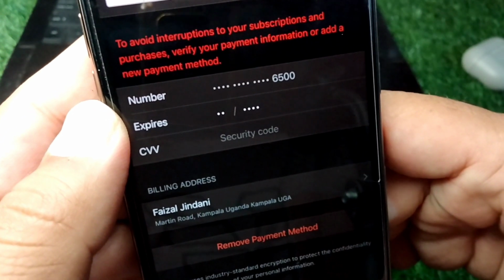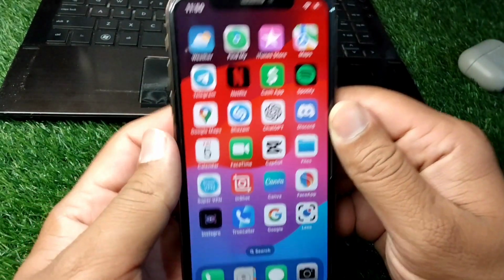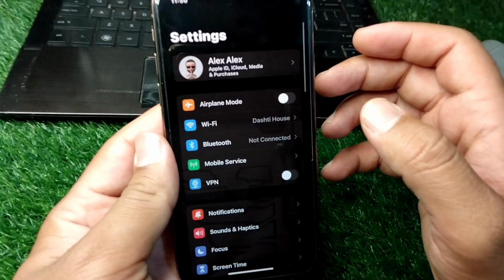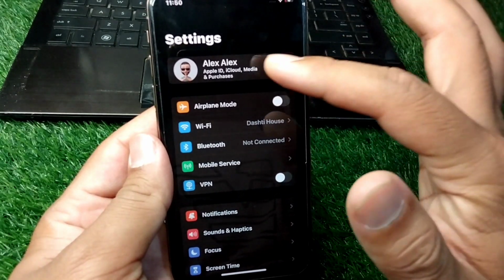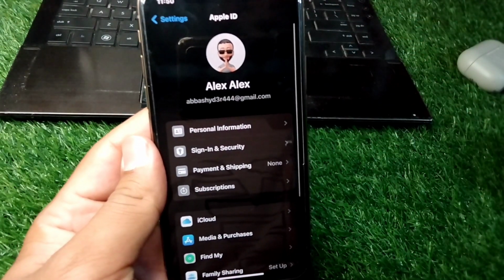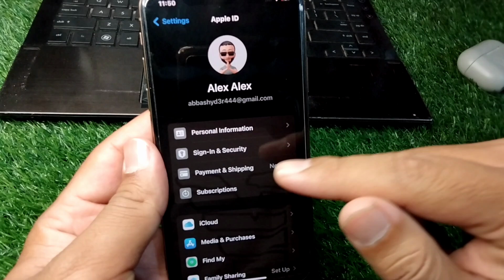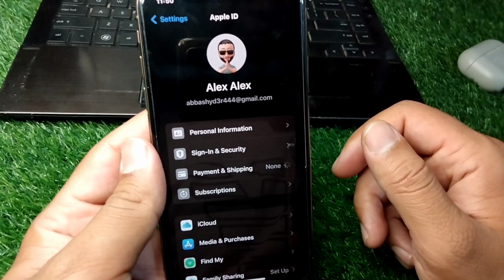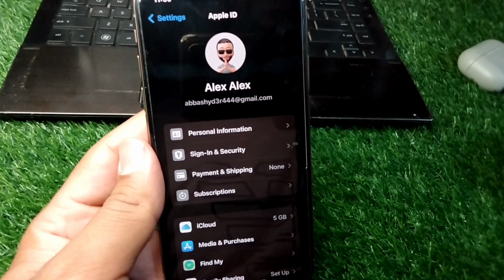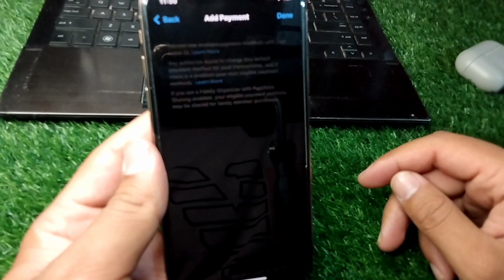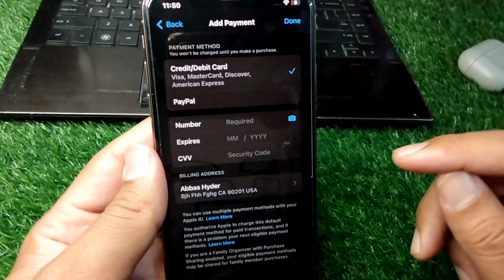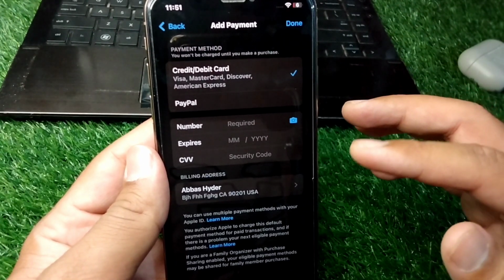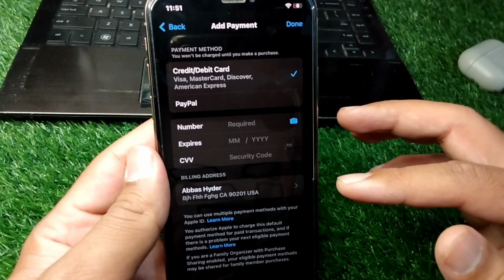So guys, for that you have to simply go back to your home screen, and now open Settings on your device. From here, tap on your profile, and now tap on Payment and Shipping. From here you have to simply remove your payment method for one time. So guys, as you can see, I have already removed it.